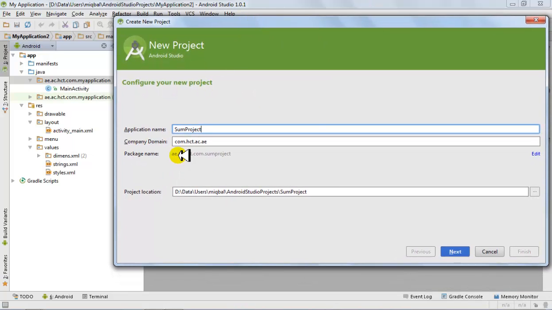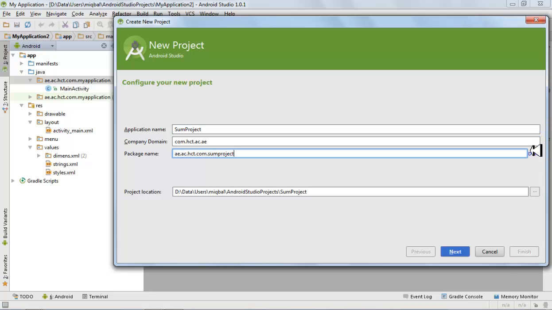I don't like this reversing because I'm used to seeing the correct and straight names in this. So I'll just remove that. I go to Edit, and I've done the deleting, and I'll type com.hct.ac, or maybe com.hct.sumproject is also sufficient. And this is just a holder, like a folder name.